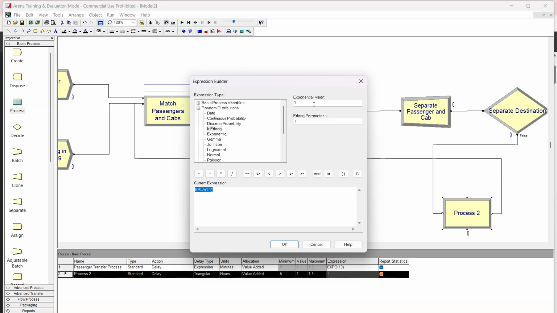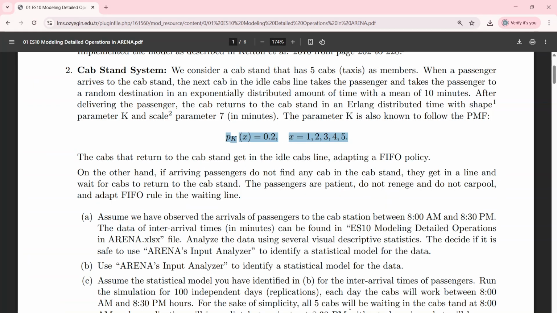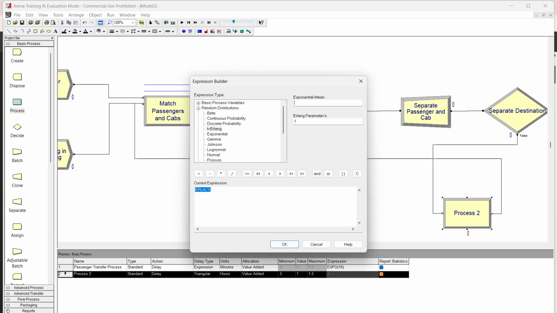Yes. So, let's look at the question again. It says the parameter K is given like this, and we also have, okay, this is our shape parameter, which is put in Arena at the second after the comma, right? My scale parameter is put first, so I have to put 7. Let's come back to Arena again. 7. So after this, my Erlang parameter has a PMF.